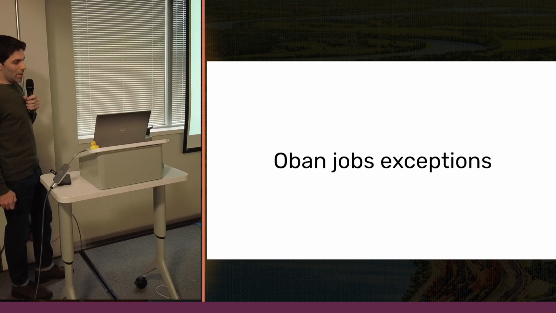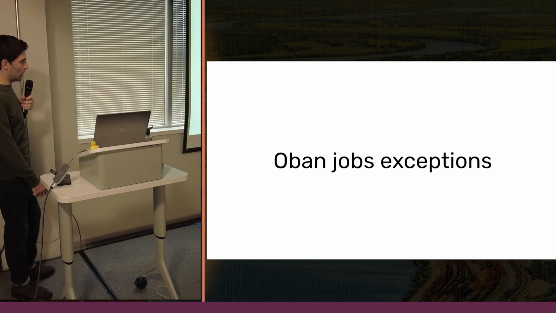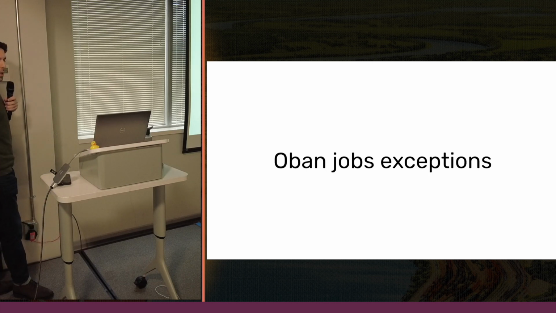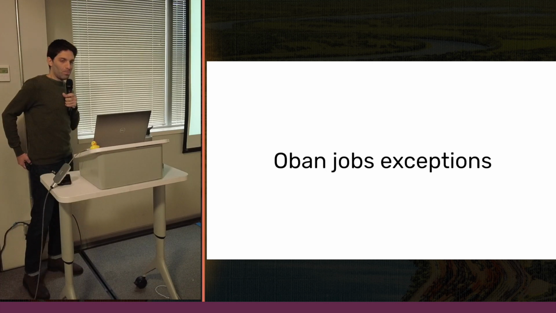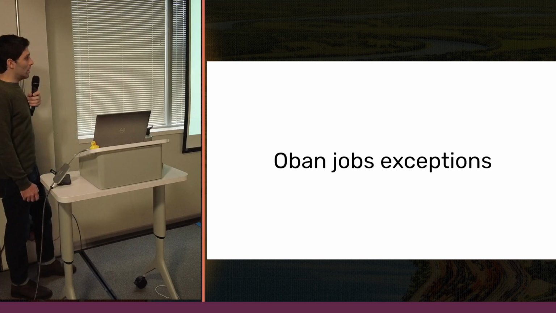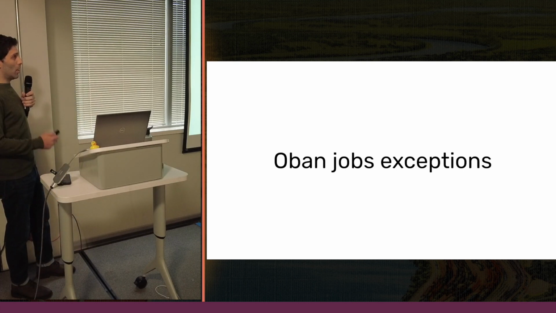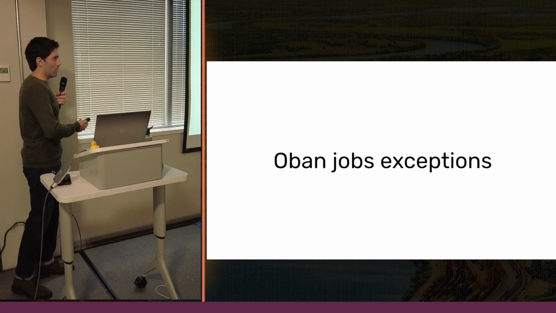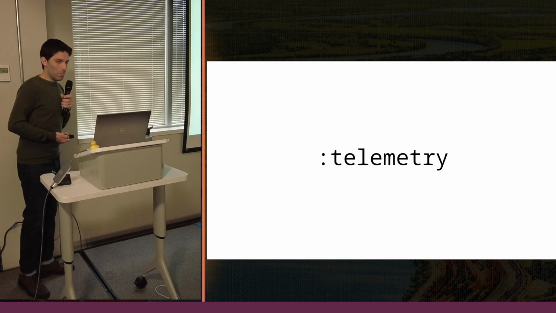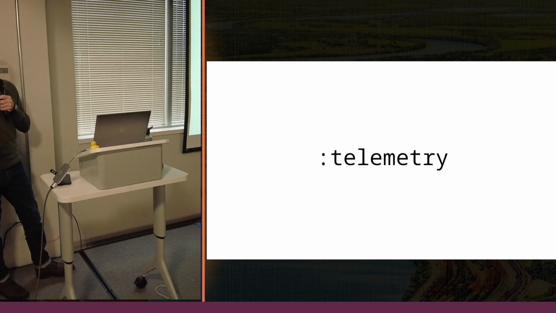But after a while, we realized that Oban job exceptions were not being reported. And that was because Oban's job executor rescues exceptions within jobs and doesn't re-raise the exception, but it emits a telemetry event with the exception information instead.